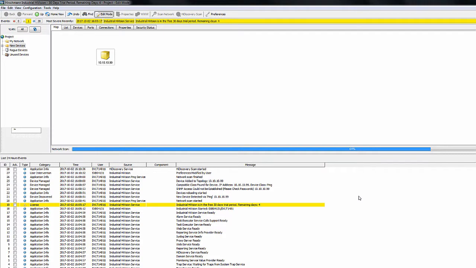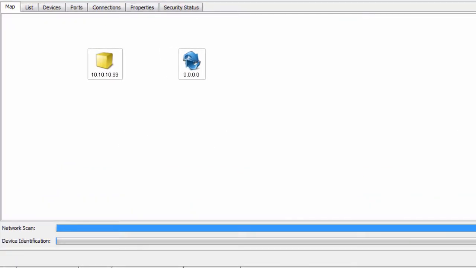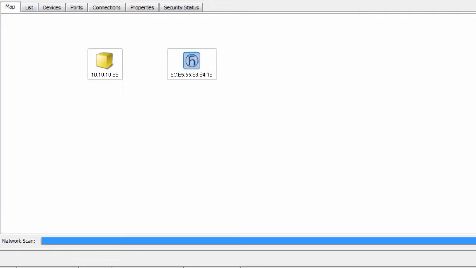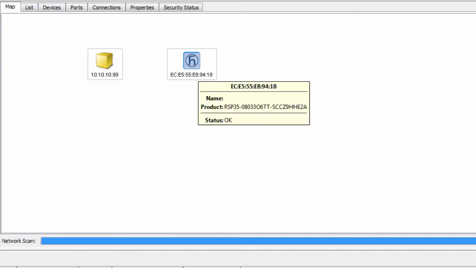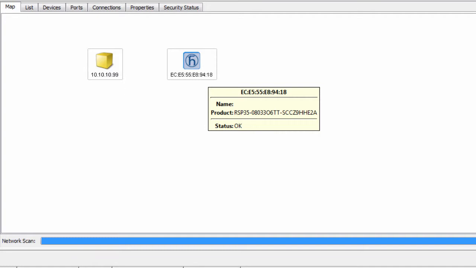And with the HiDiscovery scan, it will find this switch that currently does not have an IP address. If there were multiple switches, if there were 5, 10, 50, 100, it would find all of those other switches that currently don't have an IP address. So whether this switch has an IP address in the same subnet, a different one, or none at all, which is the case here, it will find that switch. It'll also show which product it is. So this is one of our RSP switches. It's specifically an RSP35, so it has gigabit uplinks.